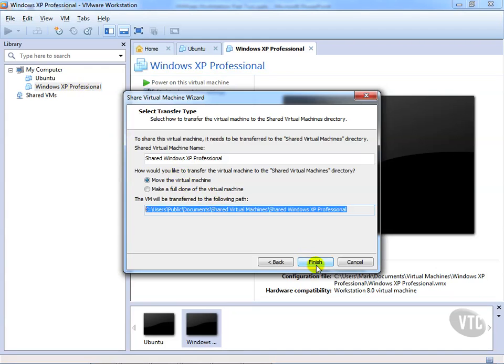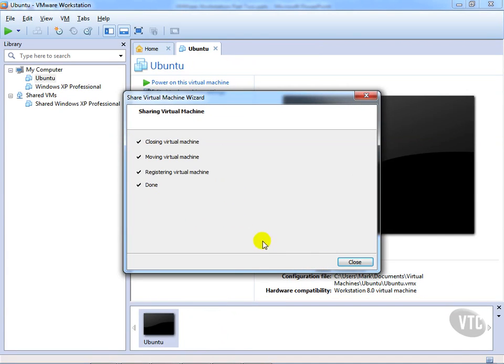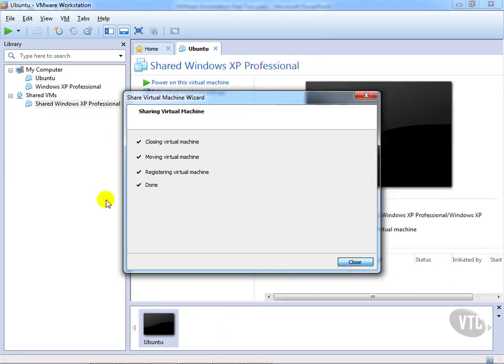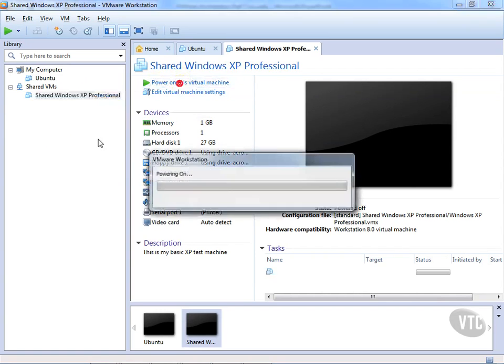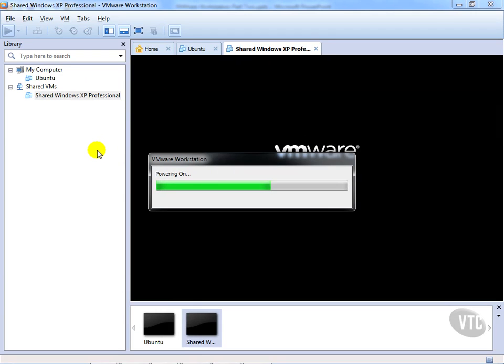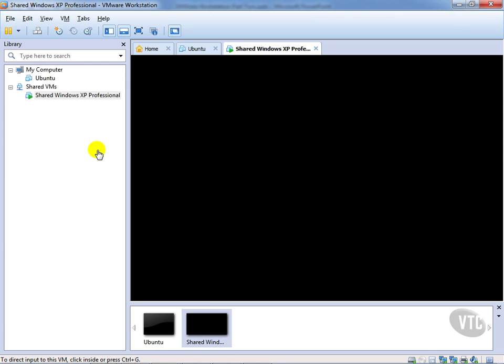Okay, well, I'm just going to move the virtual machine, so I'll click Finish, and notice how quickly that took place. Okay, and so notice my XP Professional machine went away. This is now a shared machine. Now notice I can still open this machine from my local location here. No big deal. This is going to open up and power on, and everything's going to happen just fine. Now I'm getting a BIOS boot up menu. Going to talk more about that a little bit later.